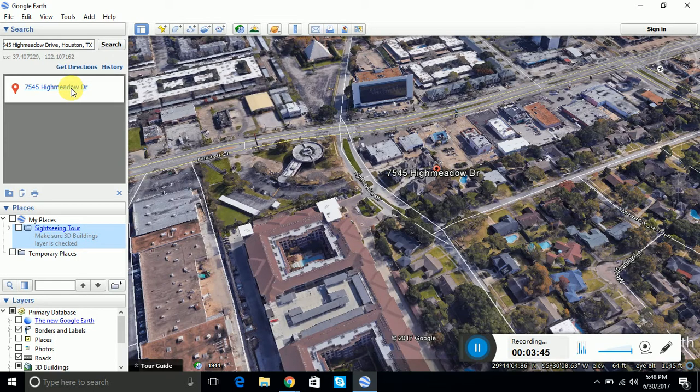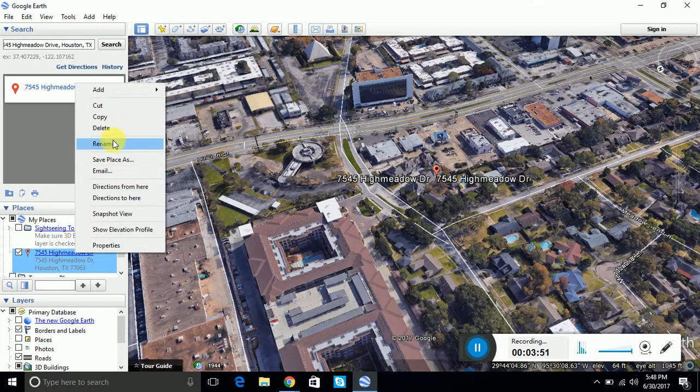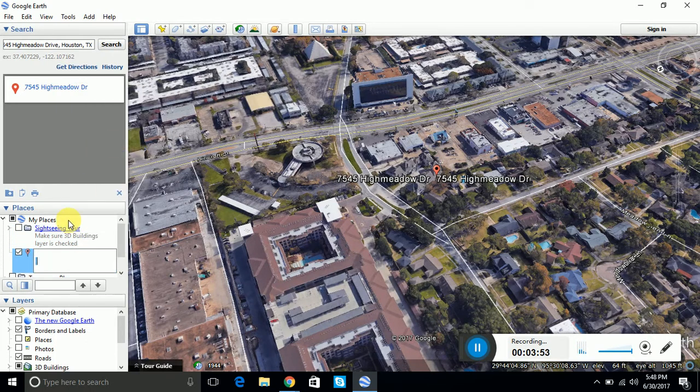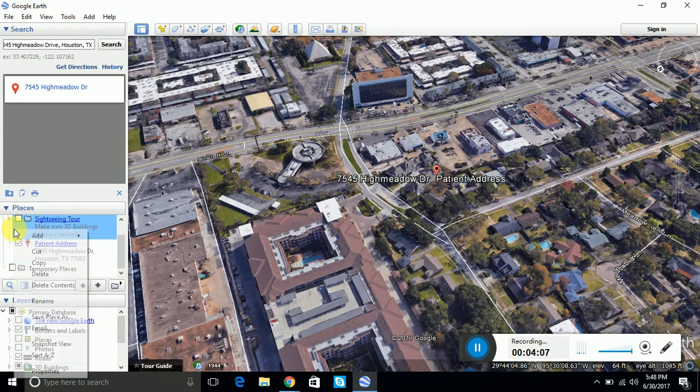This one, the address, you can right click again and save to address. And once it's in the address, you can right click it again and rename it: patient address. It's there already. You can also make a folder. Let me see if I can do it here. Save to, where is that folder?